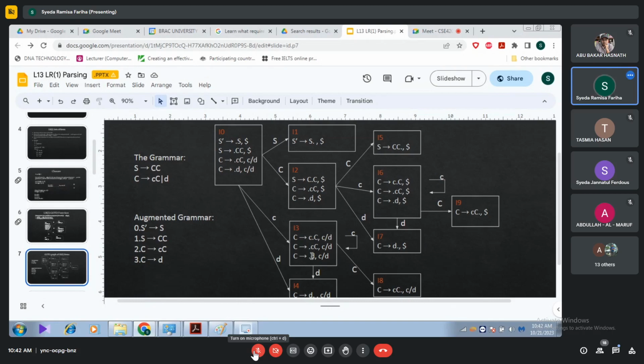Now according to rule number 2 for closure, for alpha dot B beta, beta here is epsilon because nothing follows this capital C. A here is C or D, so C or D will be appended as the lookaheads, right? Because beta is epsilon. Yes, ma'am. So now in I3, there will be transitions for capital C, small c, and D.